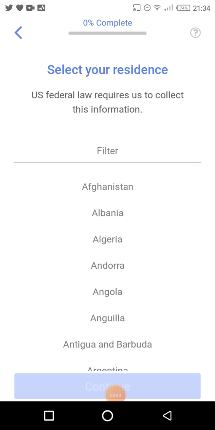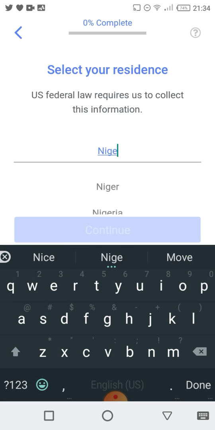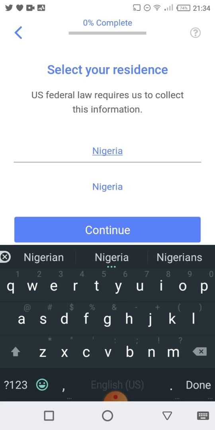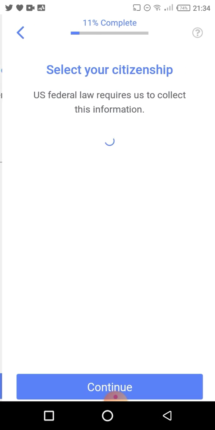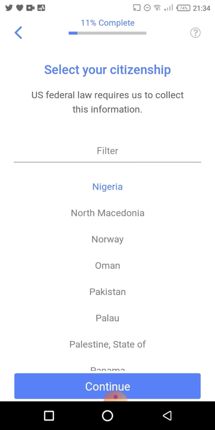Then they are going to ask you for your residence. I live in Nigeria also. Well, when it comes to money, people can never be too careful. So continue, Nigeria. And they are going to definitely ask me, select your citizenship, still Nigeria. Thanks for asking.